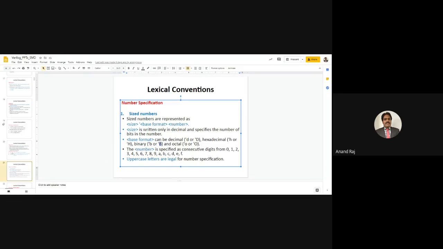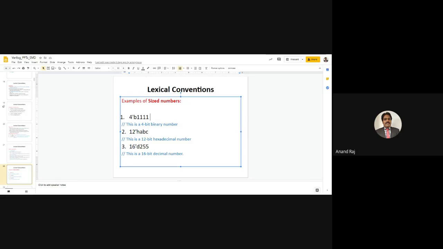So any number can be written in this format. Let us try to see some examples, so that the examples will make the concept clear. You can see the example: 4'b1111. Whether it's a valid number? Yes, definitely it's a valid number. Why? Because specifying the size, 4 tick, is the format to represent the number. 4 tick, the number is in binary. So can I use this number?